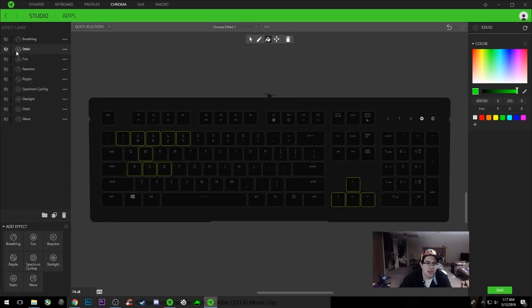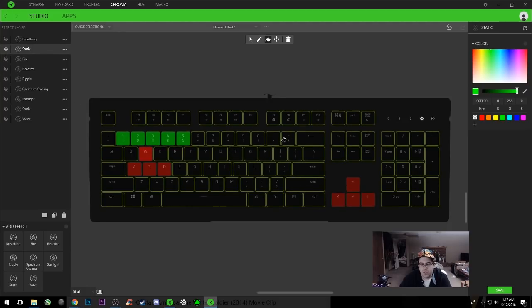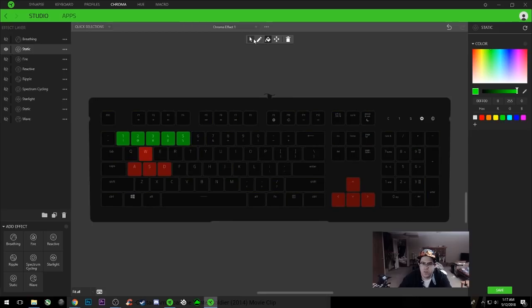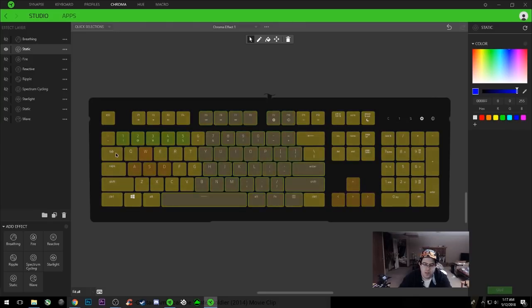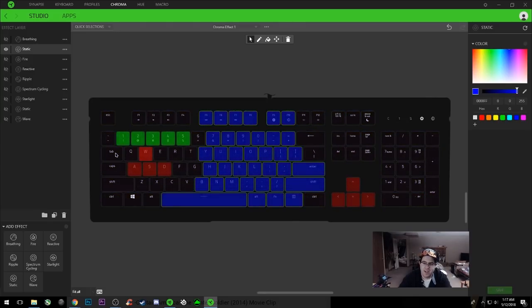Now let's go to static. Static is basically just your basic, you choose the color, you apply the color, it doesn't move, it just kind of stays still. So again, a good example of this, I usually like green and red, and I like to put the rest of it as blue. Static is more my style, personally. I don't really care much for flashing and glowing colors, that kind of bothers my eyes a little bit.